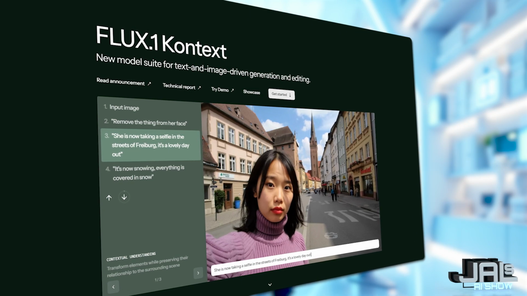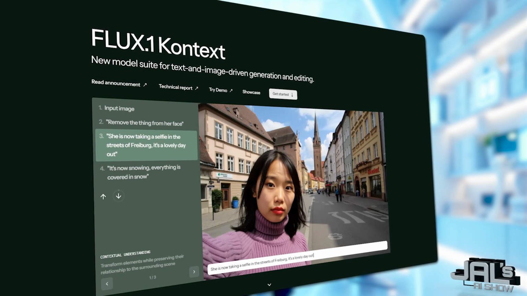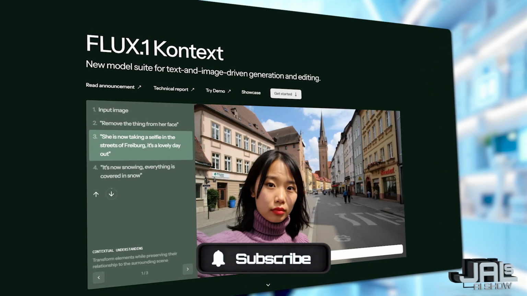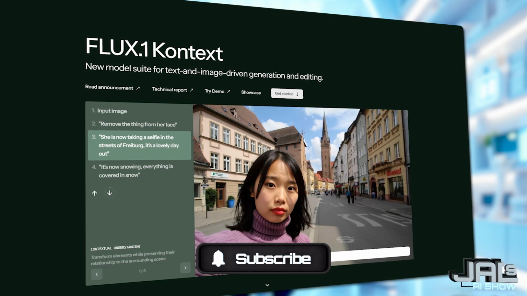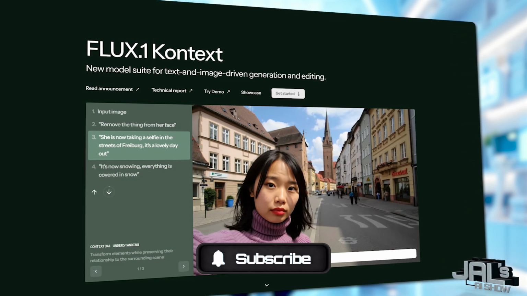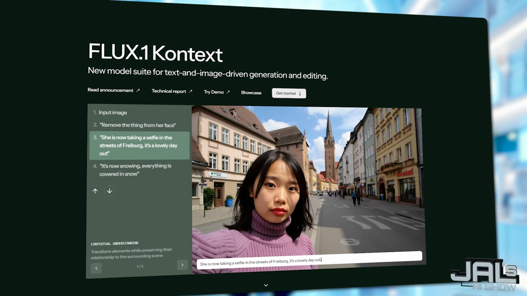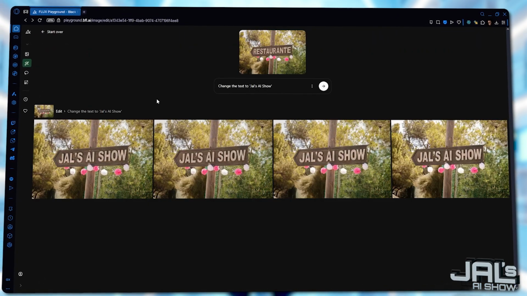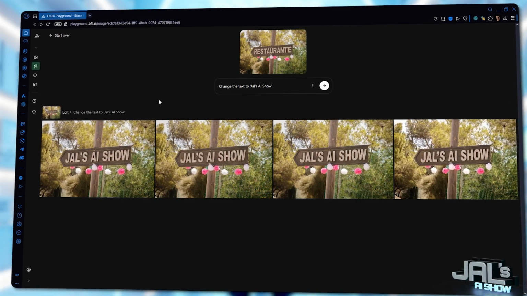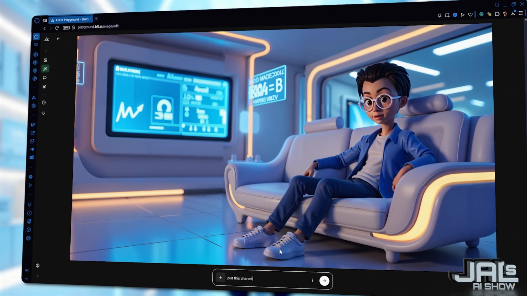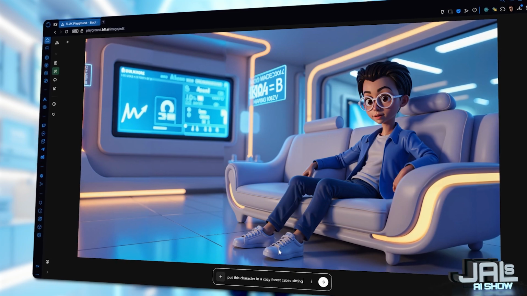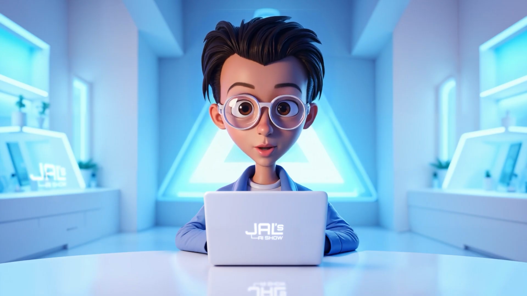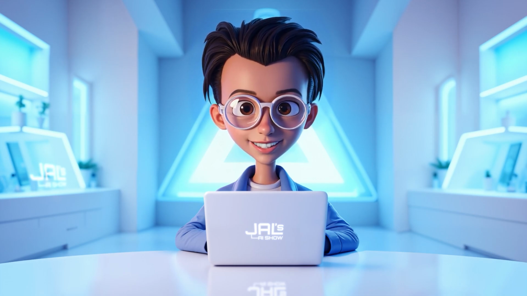In this video, I'll show you how Flux1 Kontext, the latest image editing AI from Black Forest Labs, can transform and edit images with just a simple text prompt. We'll test its power on real examples, from changing outfits and weather to adding new scenes, and even editing text inside images. Let's see how it performs and why it might be one of the best tools out there for in-context image editing. So without any further ado, let's get started.